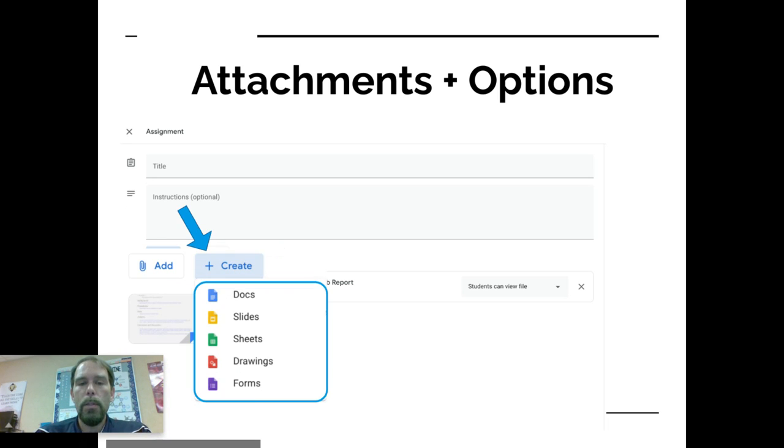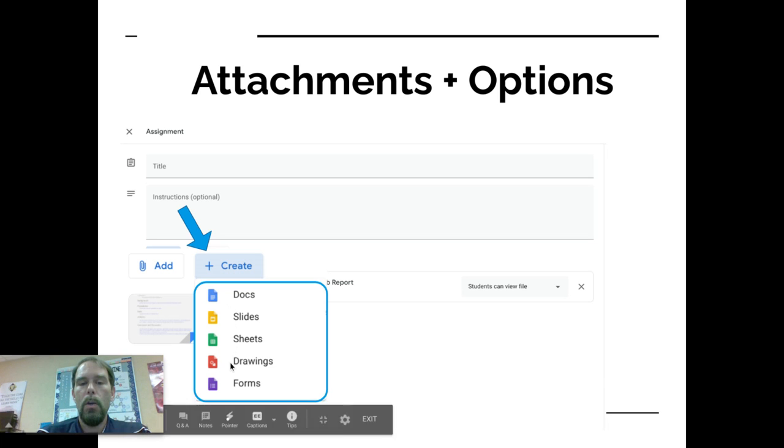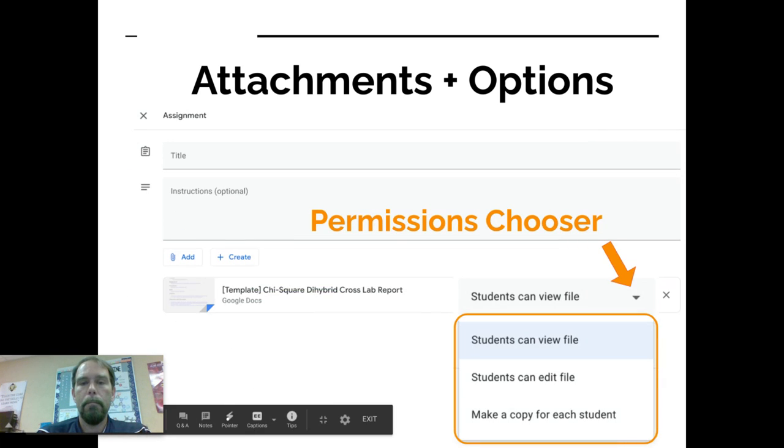If you want to share something with students and you don't have that file already created, but you want it to be part of the classwork, you can create it during the process of creating that classwork. You can click plus, create, and you can choose a doc, a slide, sheets, drawings, or forms.